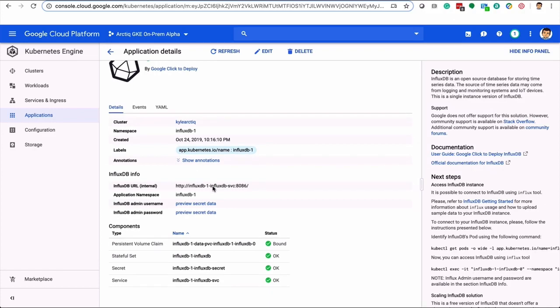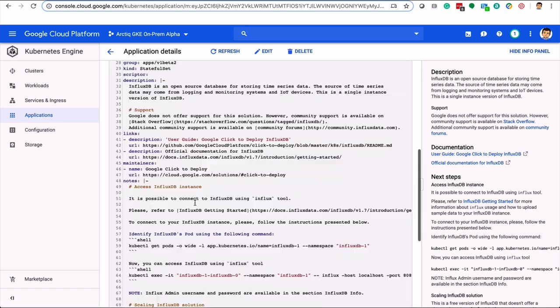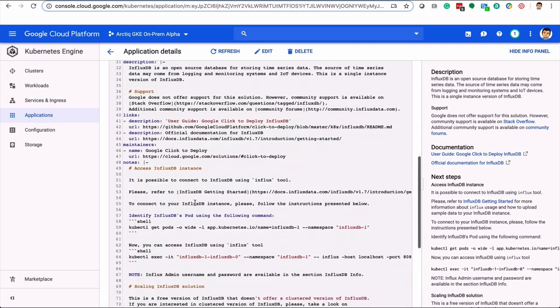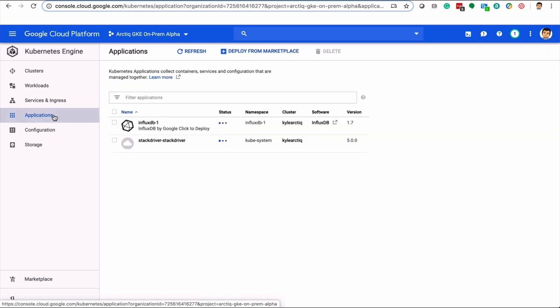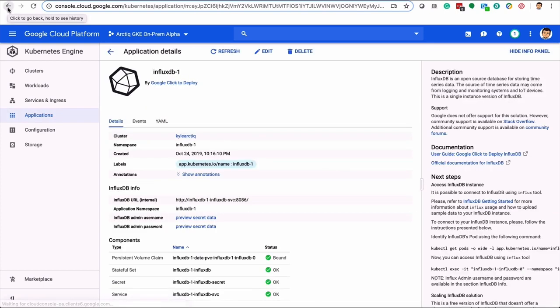If we dive into the console, you can start to see all the different aspects of what we've deployed from an application perspective. You can also look at the YAML if you wanted to make adjustments to this deployment or see what was going on. If we go back into the console and look at our applications, you can see we've got a new application deployed called InfluxDB-1. As I showed you, you can dive into these and start to see what's going on.